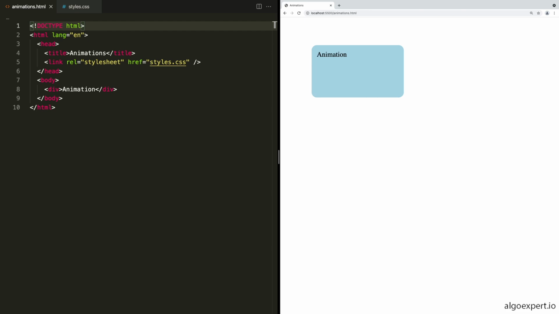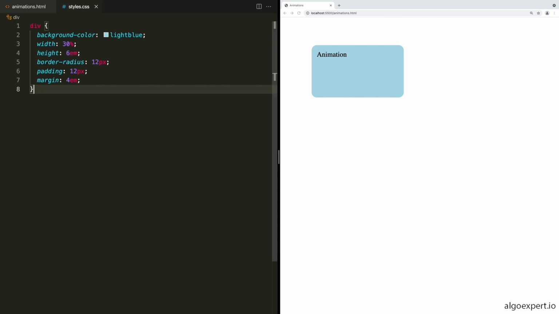In this video, we'll be looking at how we can create animations using just pure CSS. If we take a look at this example, all we have is a div with the text animations inside of it. And then if we go to our styles.css, we're just adding a few styles to the div to make it easier for us to see.